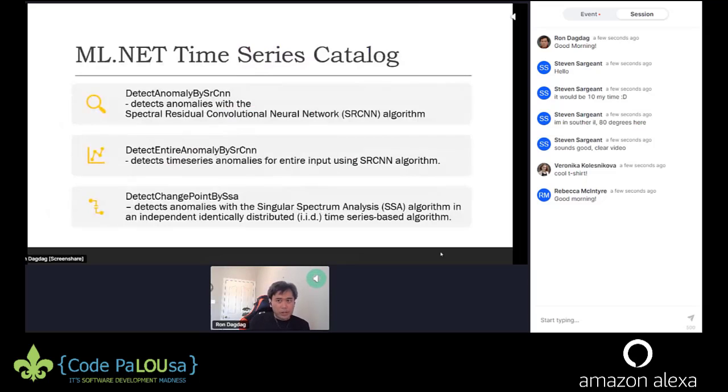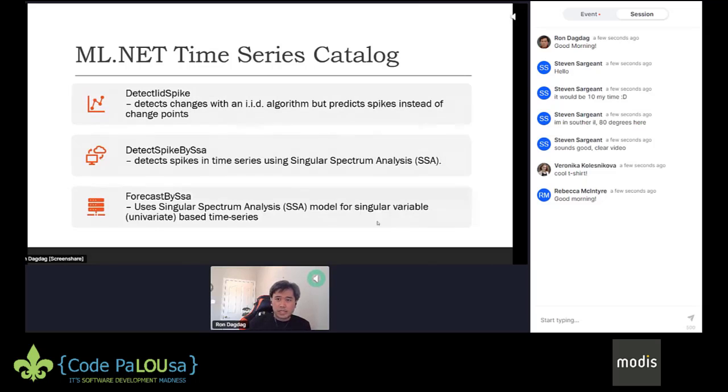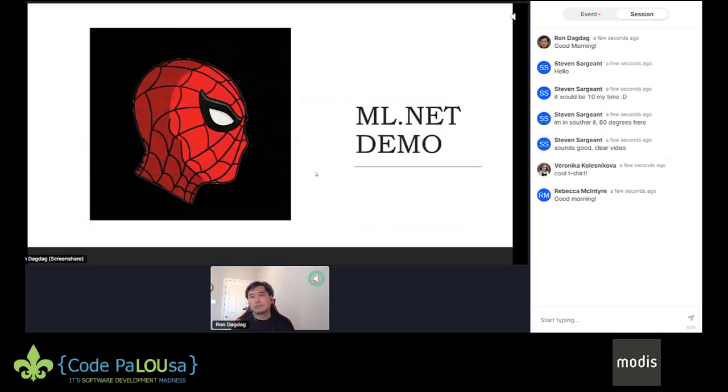So in ML.NET, there's a time series catalog that we can use that is already part of that. These are some of the algorithms available out there that we can start using. Today, I'm going to use the detect IID spike, which is similar to detecting change points, but predicts spikes instead of change points. So we're going to do a demo on that here.